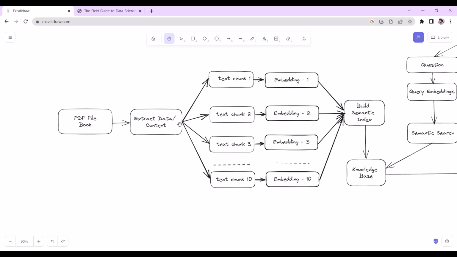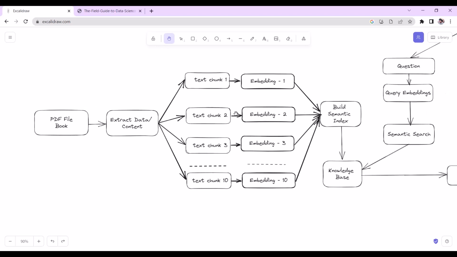Okay, so in the next step, we will divide this extracted text data into small chunks. So we can create multiple different chunks, like n number of chunks, and each chunk will have around 2,000 characters. So we will define the chunk size. Each chunk will have 2,000 English characters. After dividing the complete data into a small number of chunks, we will create embeddings for each of the text chunks.